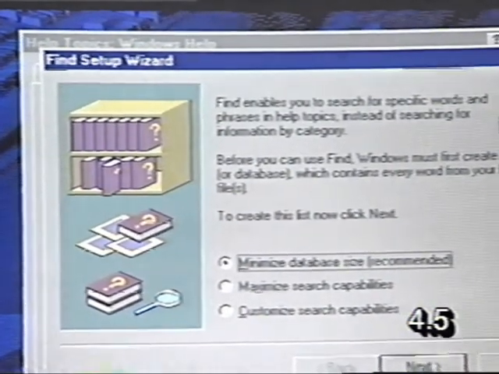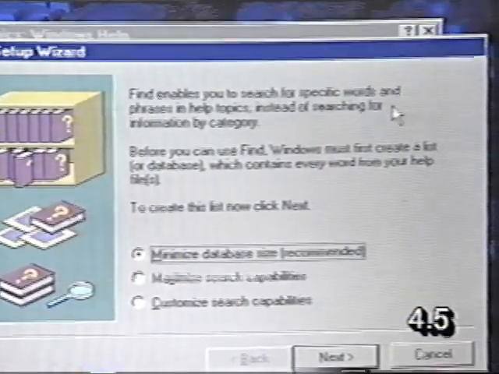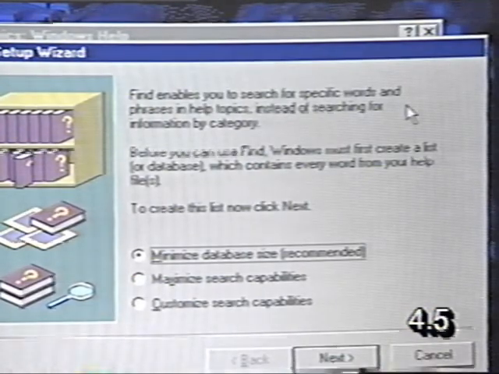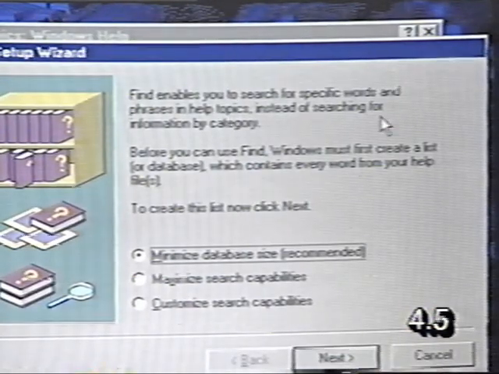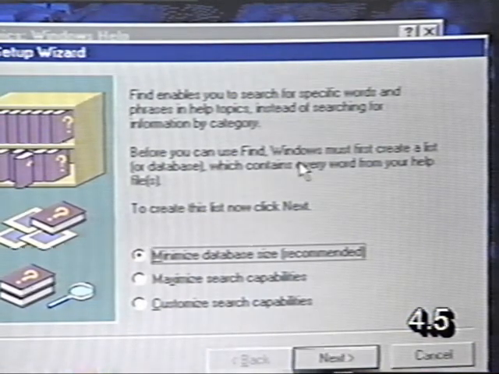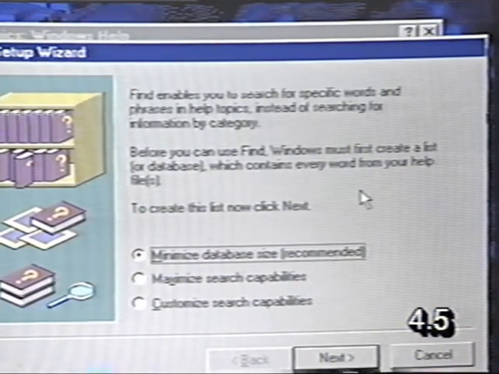You may get this also if this is your first time trying to access Windows 95 help. We're told that Find enables us to search for specific words and phrases in help topics instead of searching for information by category. However, before we can use Find, Windows needs to create a list, or a database, that contains every word from our help file or files.